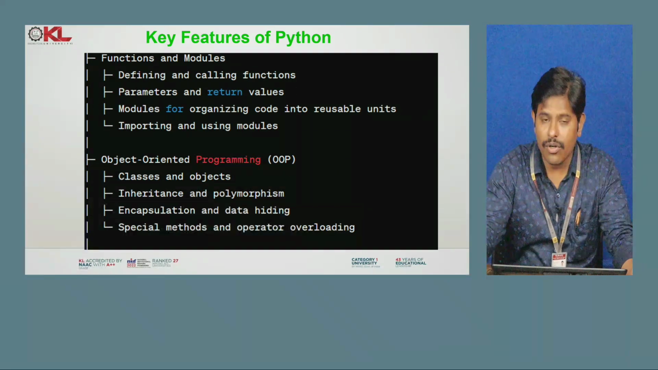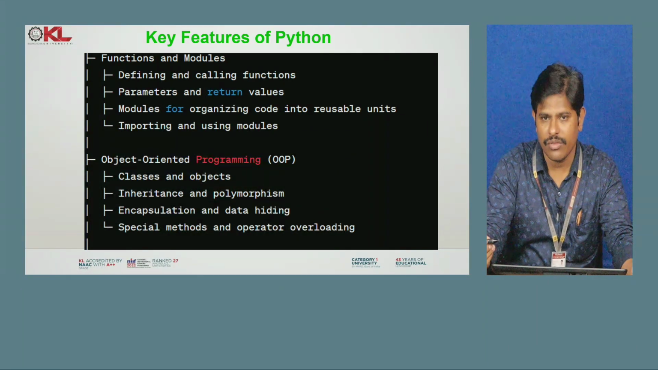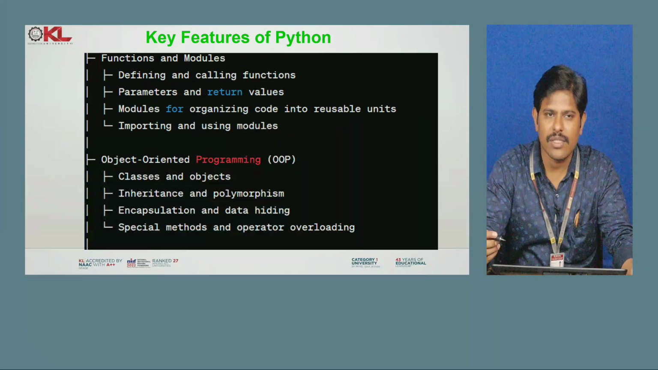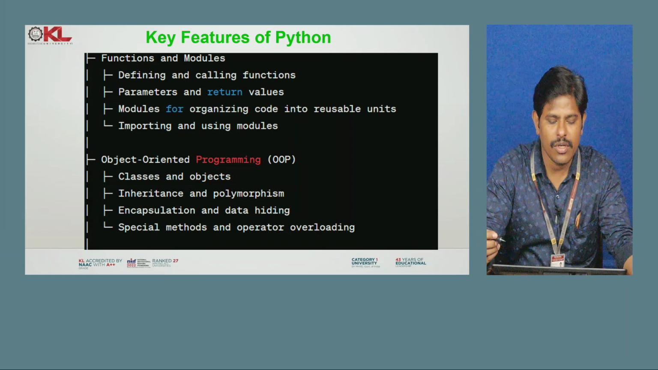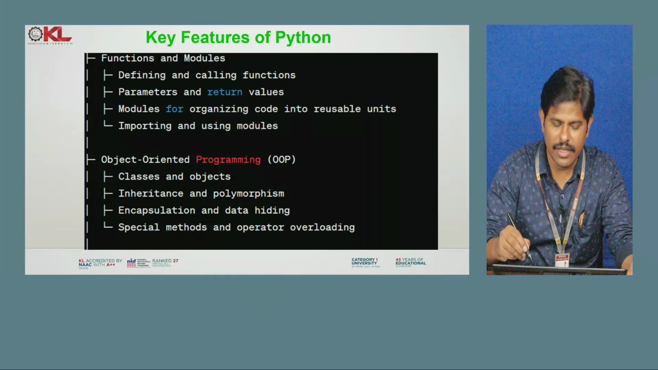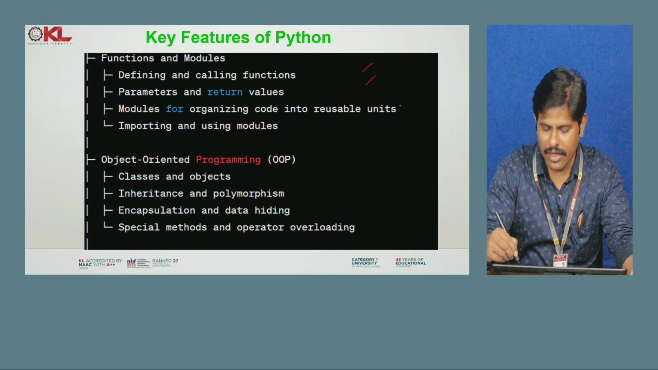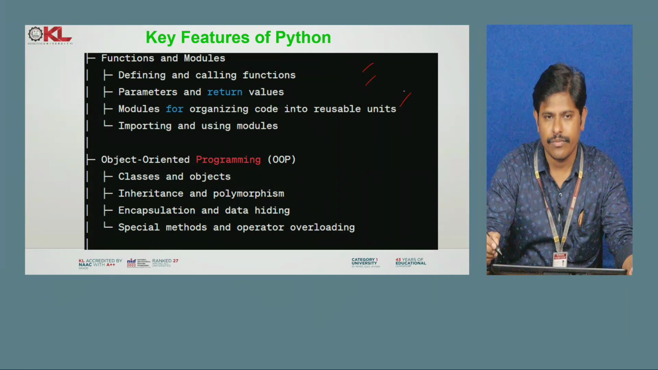So we'll browse through all these things during the course. The most important, most widely recognized feature is that Python has very easily usable functions and modules. You can call functions very easily, and you can compile them as modules. You can share the modules with others very easily, and you can import them and use them whenever you require them.